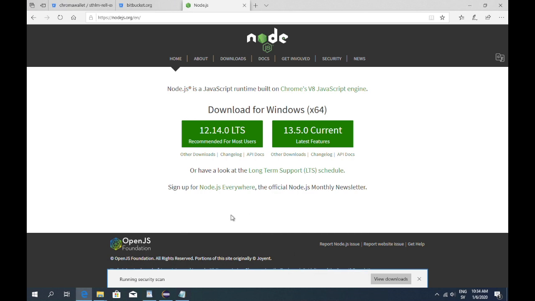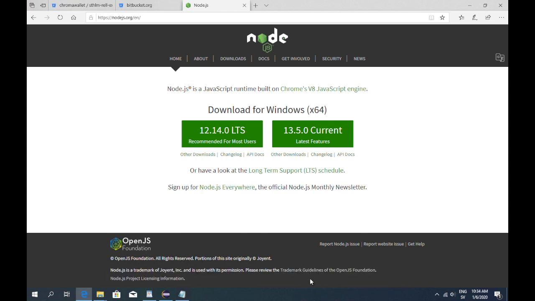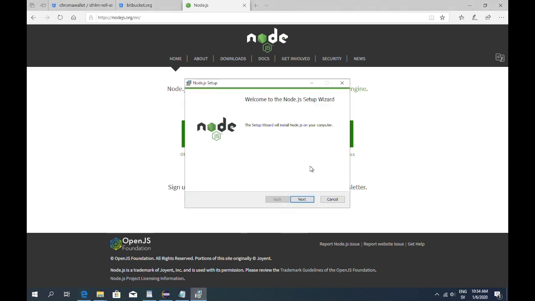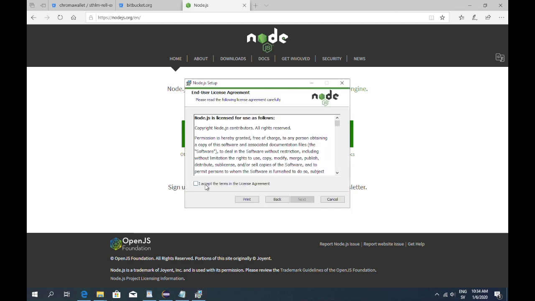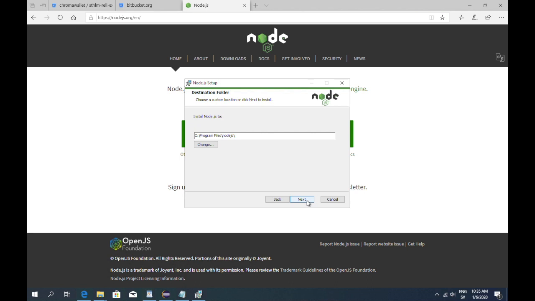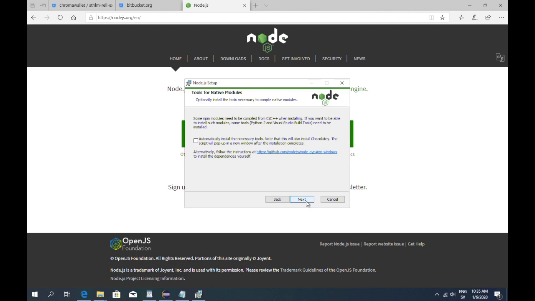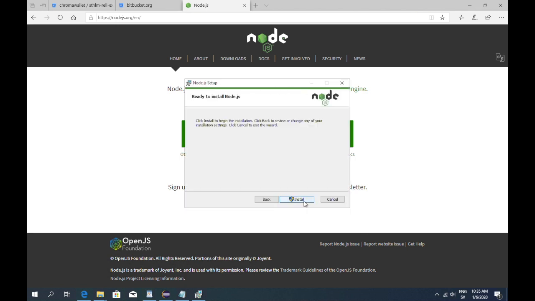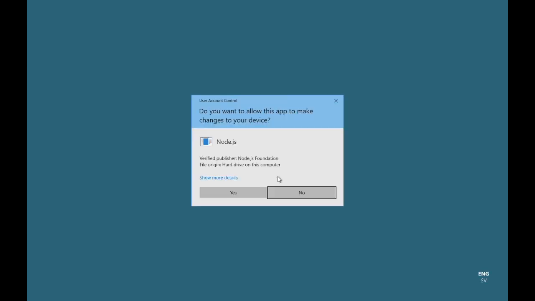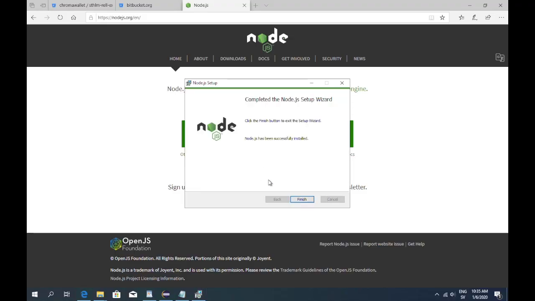Okay, the security scans can take a really long time these days. Run that file so we get to the installer. This setup wizard will install Node.js on your computer. Accept the agreement, and the default location is probably good. Just click next. This option is not relevant for us, we'll just leave it unchecked and install it. And it's successfully installed.